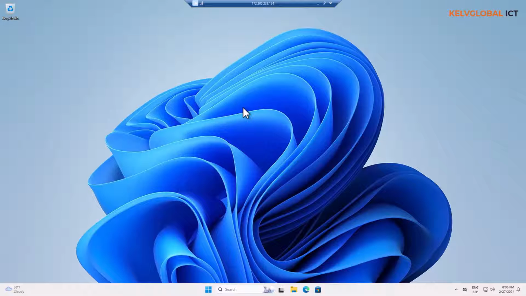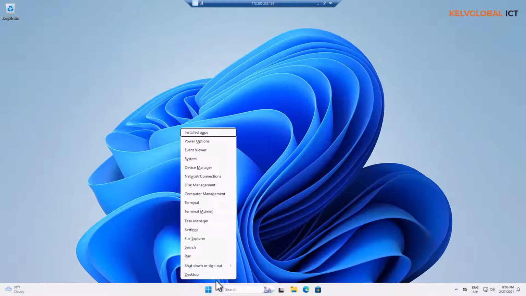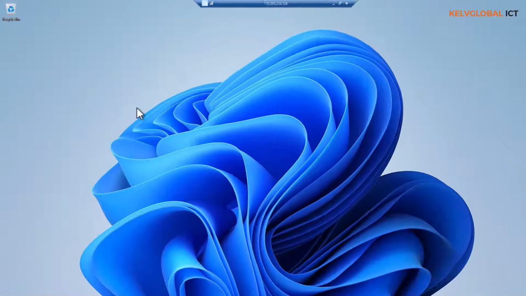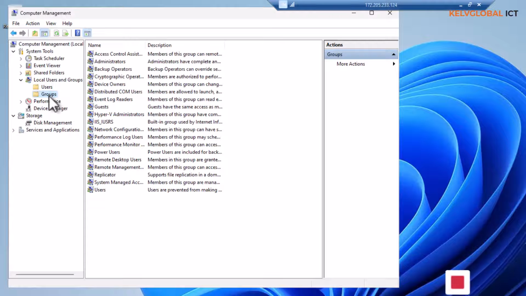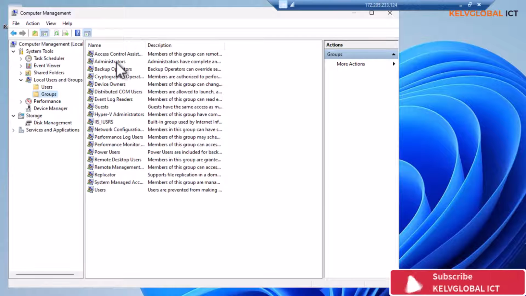You can actually do this manually or use group policy, but let me show you how to do it manually first of all. If you want to add that user to become a member of the admin group of that device, what you need to do is right click and then go to Computer Management. In Computer Management, we need to go to Local Users and Groups and then click Groups. In Groups, you can see we have Administrators.